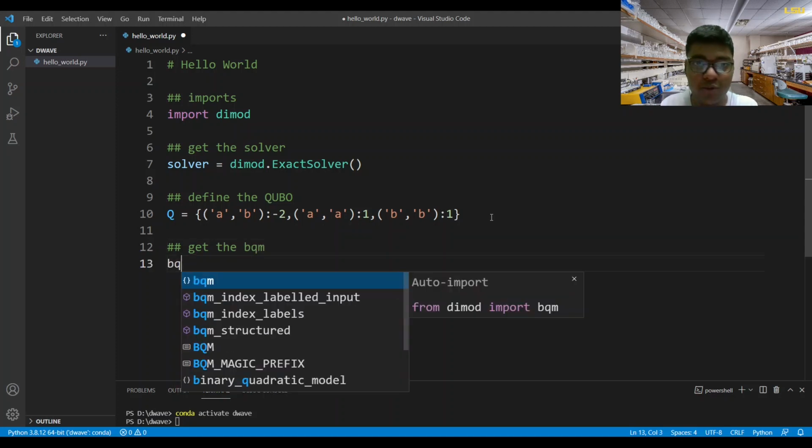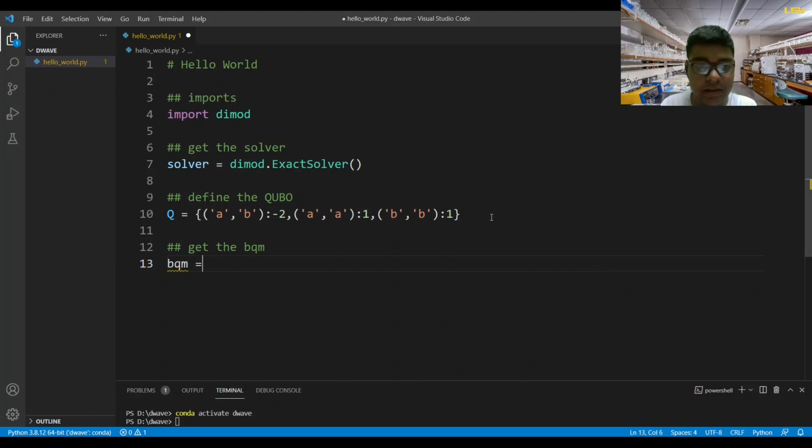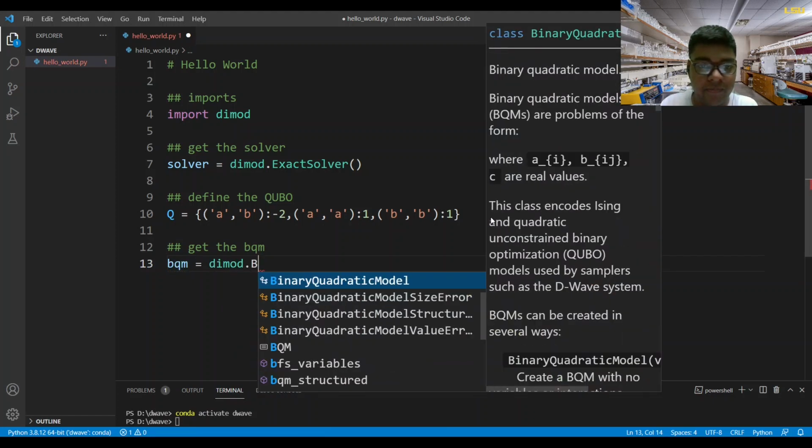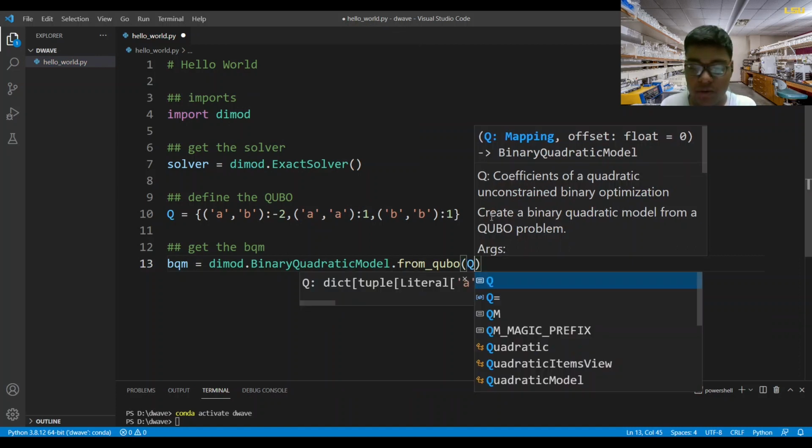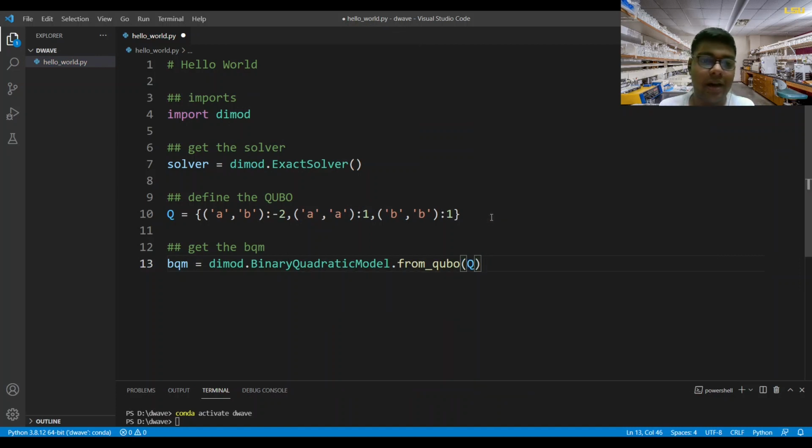Okay, let me just write the code first and then I'll explain. So again, import the binary quadratic model from Cubo, that's right. Okay, let me explain this line of code now.